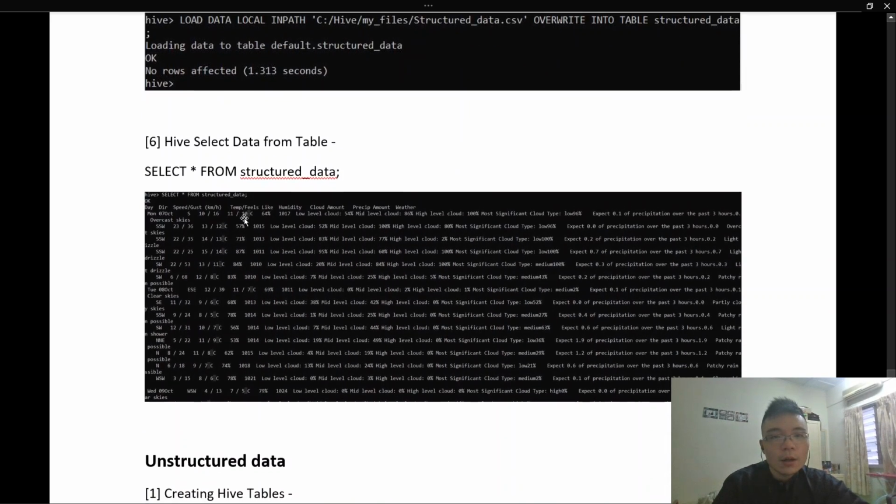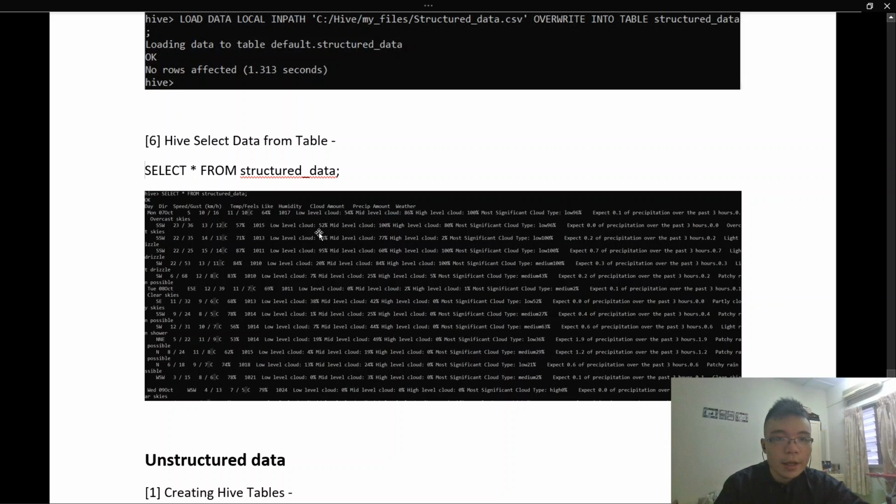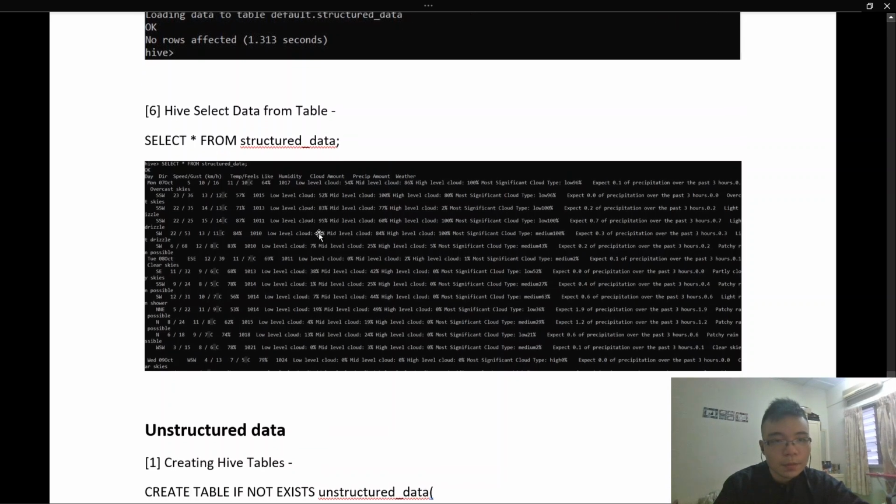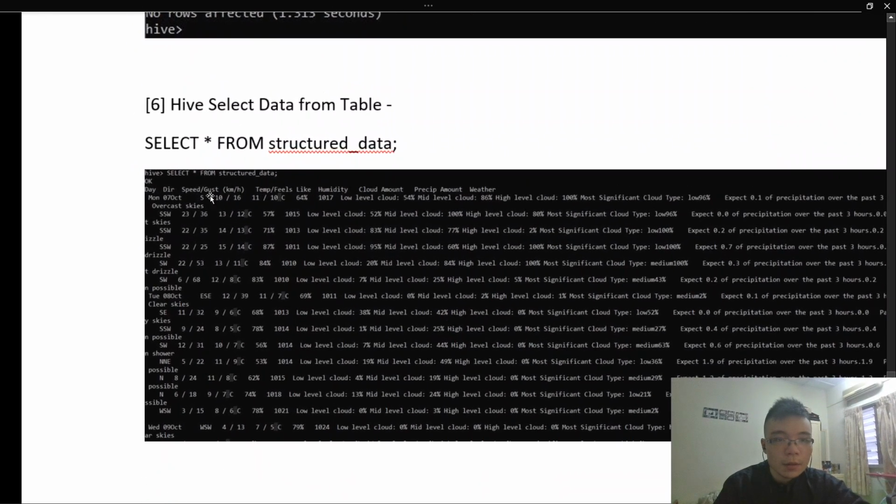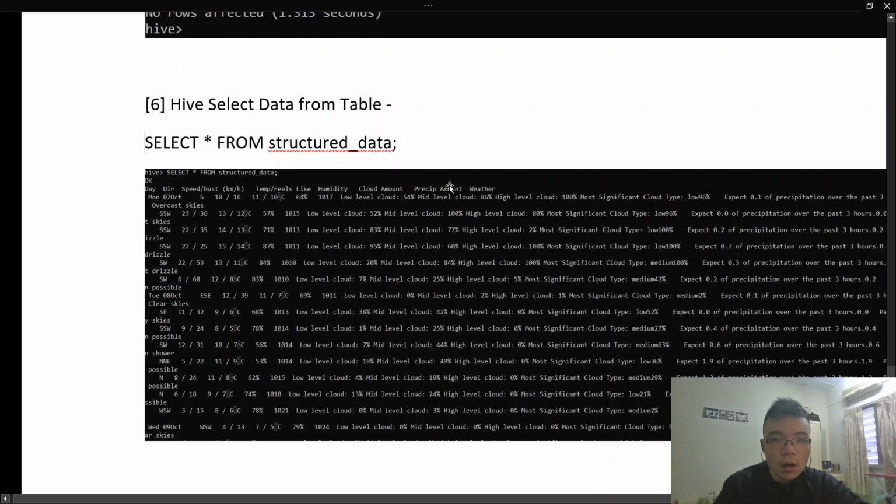Next, we are going to verify whether the loading process is proper. Then we are going to use this command, select star from structured data. It will give us the overview of the dataset inside the Hive warehouse under the structured data table. So as you can see, these are all of our columns, and this is each and every row of our table.